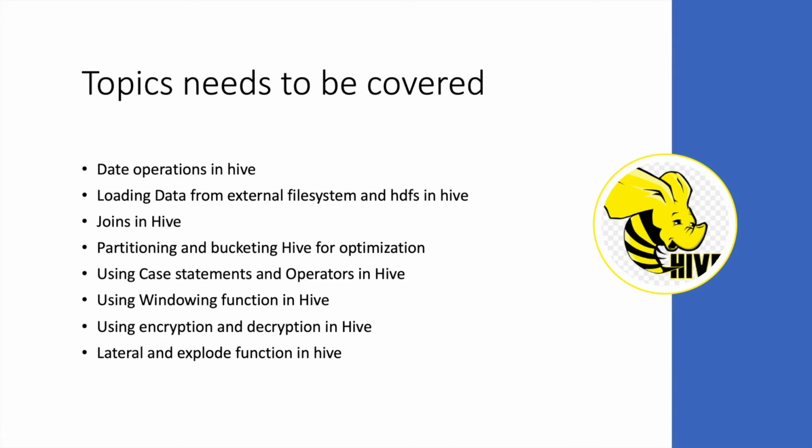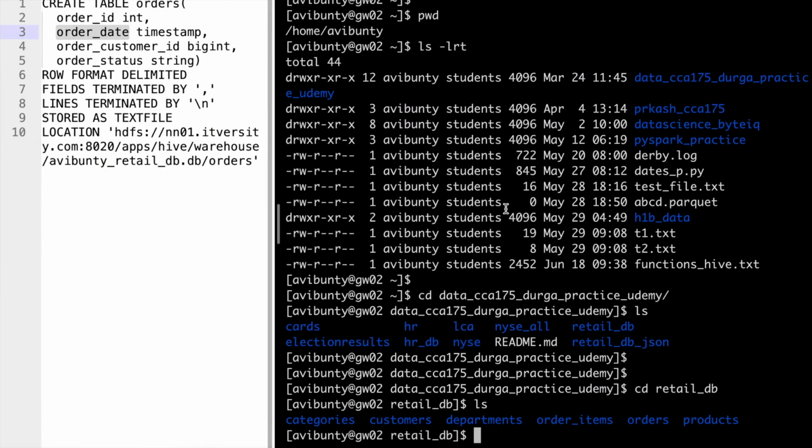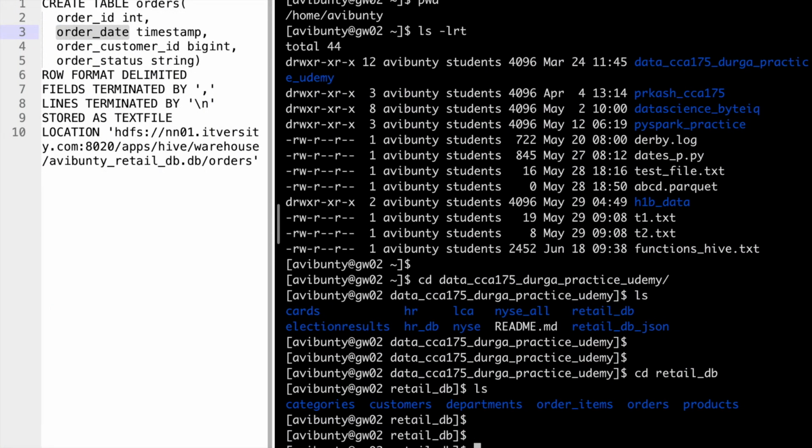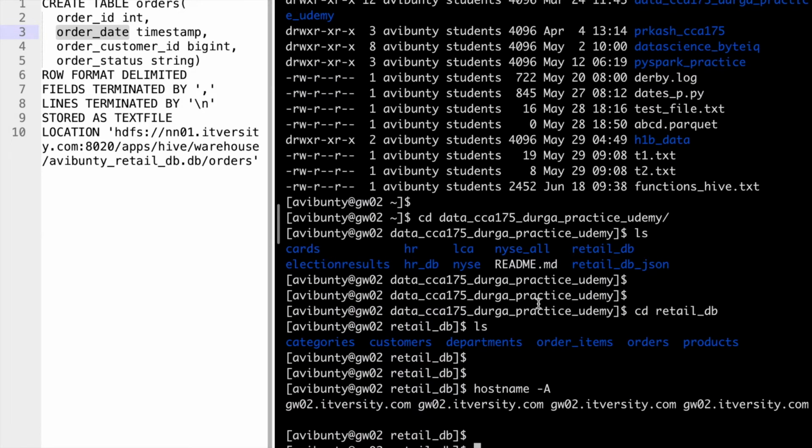So let me start the demo of loading data from an external file system to HDFS into Hive. So let's get started, and by the way, I'll be using this lab, gw02.itversity.com. That's the big data lab which I am using.